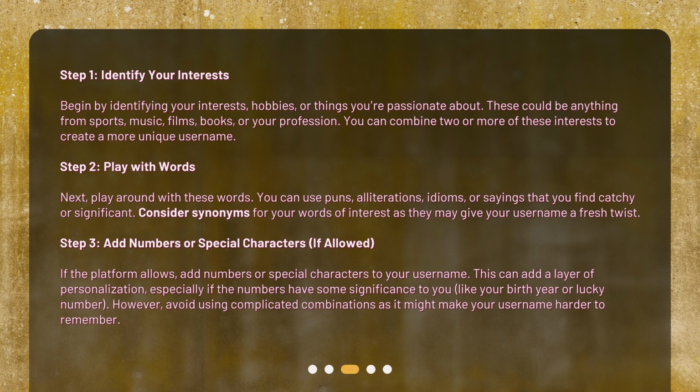Step 2. Play with words. Next, play around with these words. You can use puns, alliterations, idioms, or sayings that you find catchy or significant. Consider synonyms for your words of interest, as they may give your username a fresh twist.